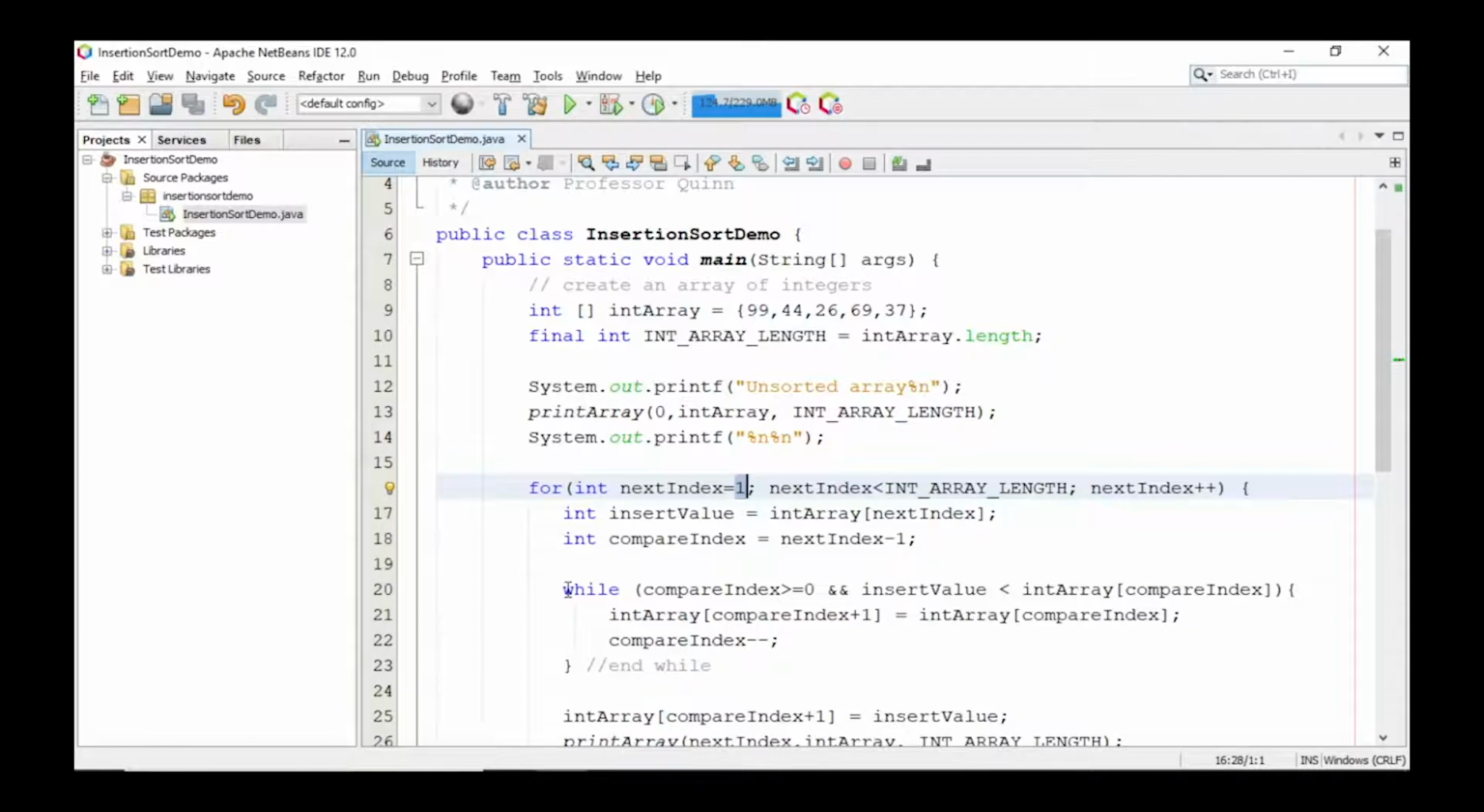Within the for loop, we will have a while loop. This while loop will be responsible for finding the location to place the insert value. Notice our 2 conditions appear within the while loop. While compare index is greater than or equal to 0, and the insert value is less than the value stored at compare index. Line 21, copy the value at compare index into the value at compare index plus 1. And line 22 decreases the value of compare index by 1.